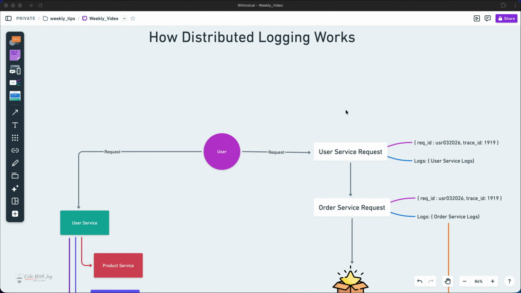Have you ever seen an error in production and had no idea which service caused it? In a distributed system, logs are everywhere and failures are never in one place. In this video, I will explain how distributed logs really work in production, why normal logs are not enough, and how to debug and compare failures across dozens of microservices.